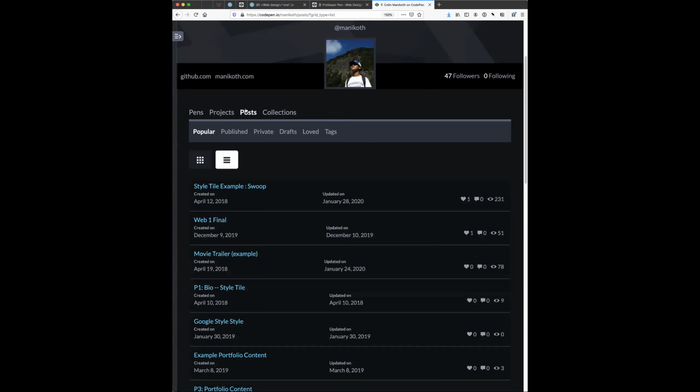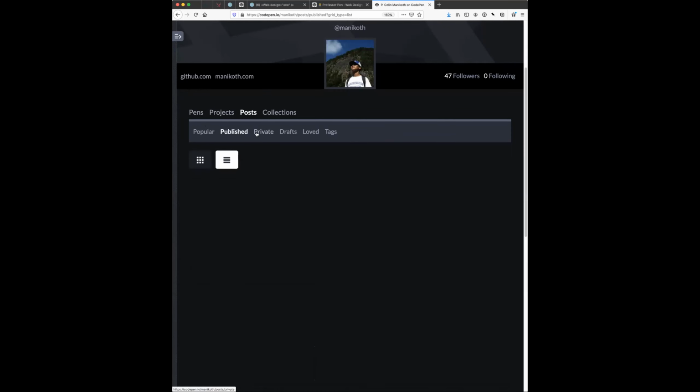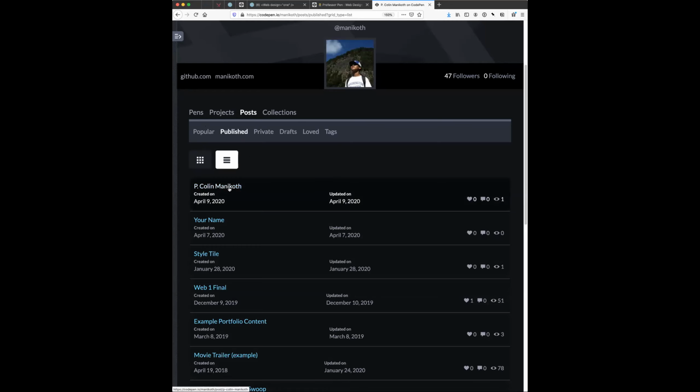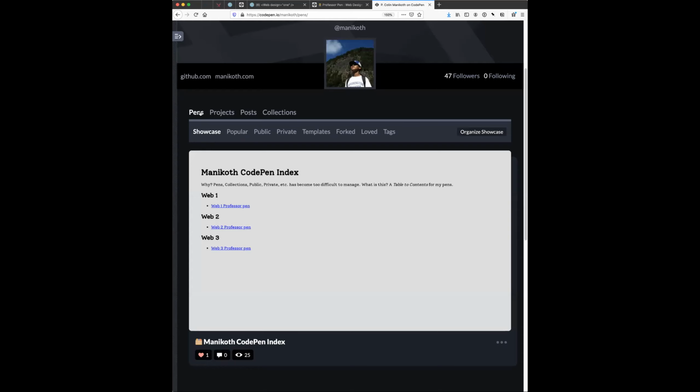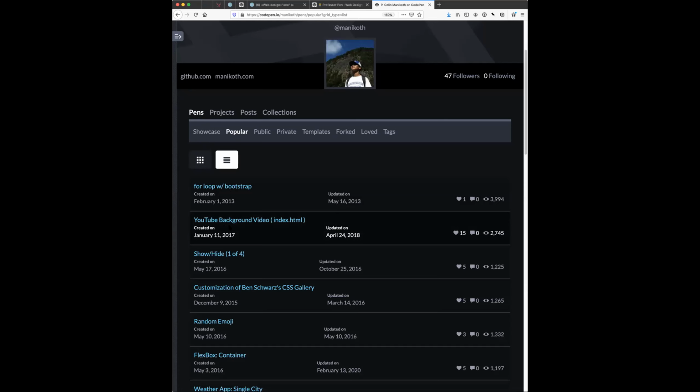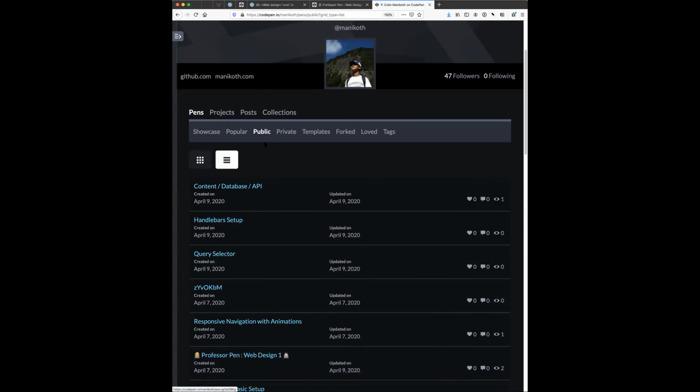If we take a look at posts, we have our one post that we made for this week. It's somewhere inside of here. You'll notice that the posts are categorized by what's published, and there's that post that we made. We can do the same thing for pens. If we go to pens, we can also go to public, and we can see all of the pens that we made. This is how we see all the previous pens that we made. So if you find yourself losing your pens, this is how you can find them.